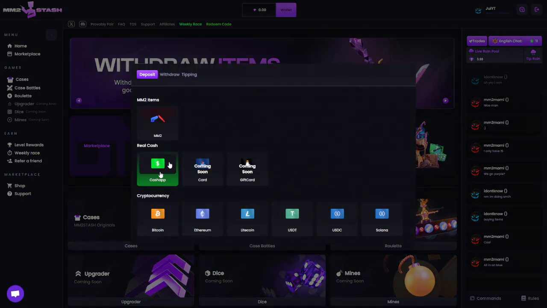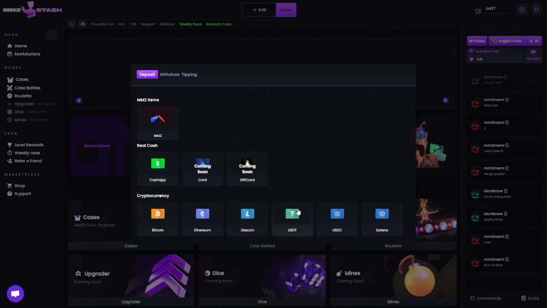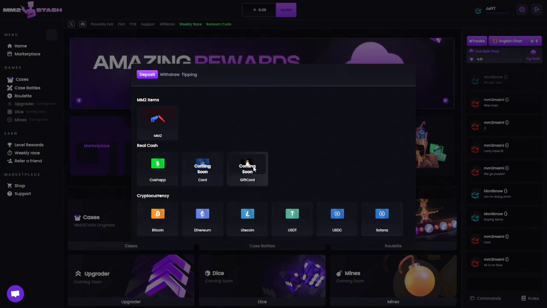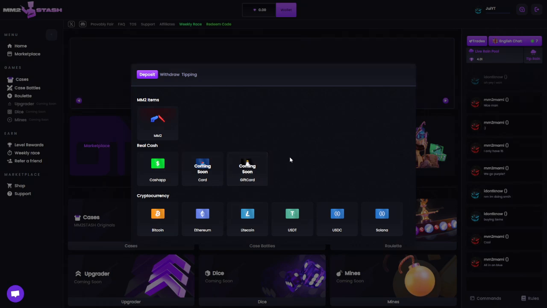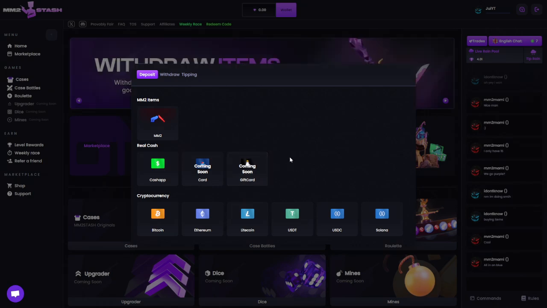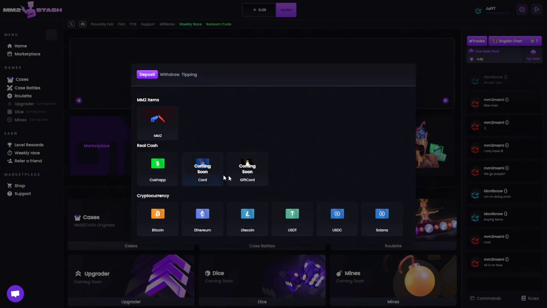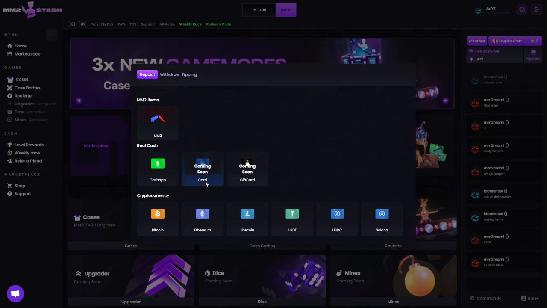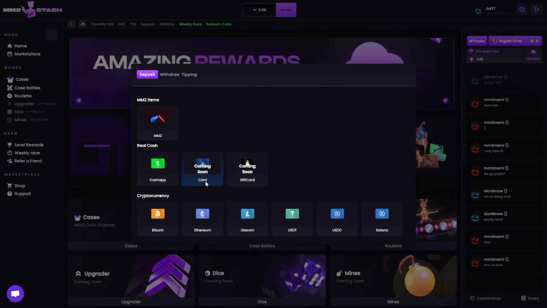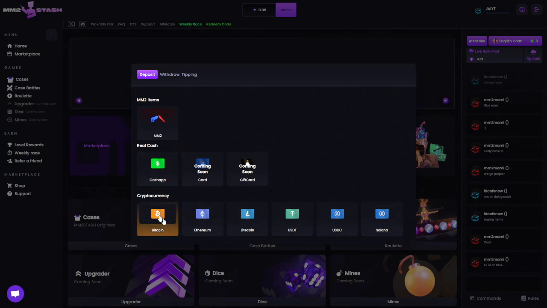If you hit this deposit icon, you do see we have Cash App and cryptocurrencies. We have credit cards and gift cards coming very, very soon. We have Kingwin, G2A, and a card provider coming in really soon. So you're going to be able to directly put your card information in and just buy it like that. But right now we have Cash App and cryptocurrencies.